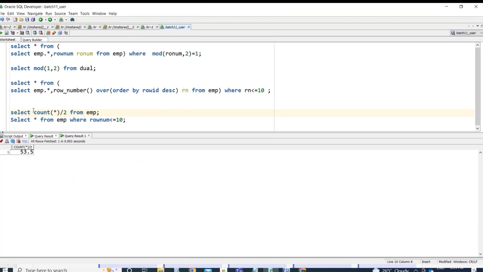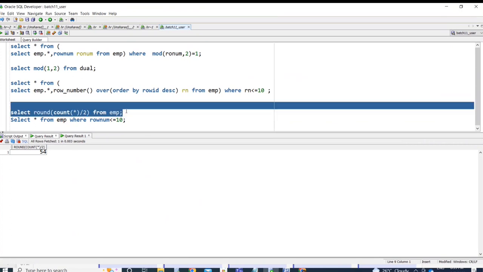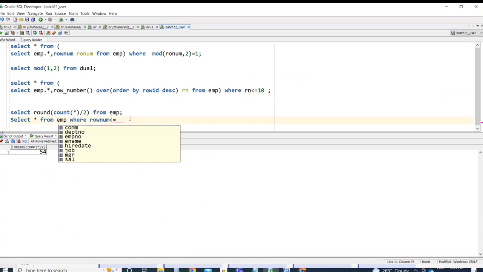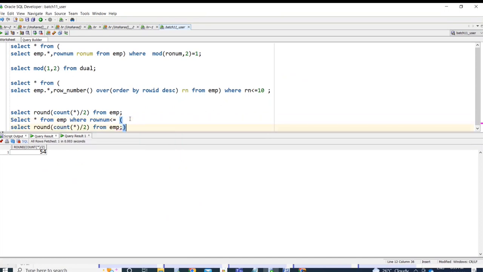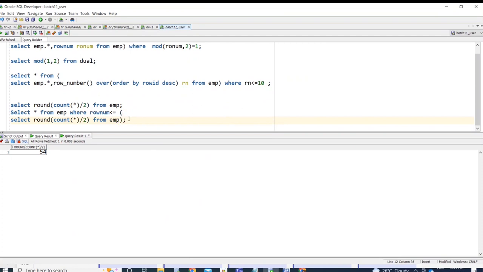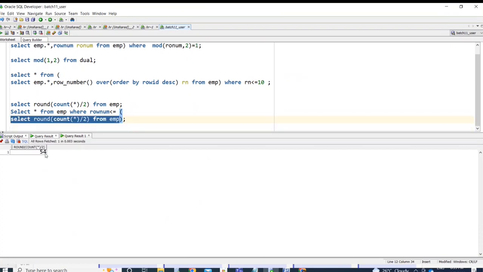So try to round it like this, round off. Count star divided by 2. You can pass this as a value for this column. Row num less than or equal to, and you can pass this query as a subquery value. This query will give 54. It displays the count of the table's first half of records.